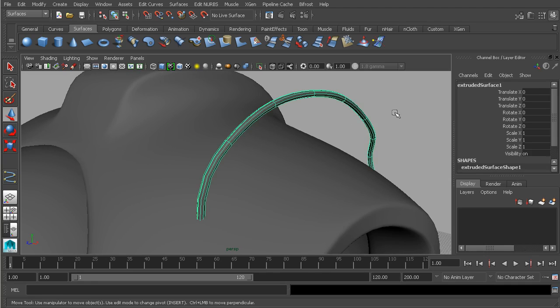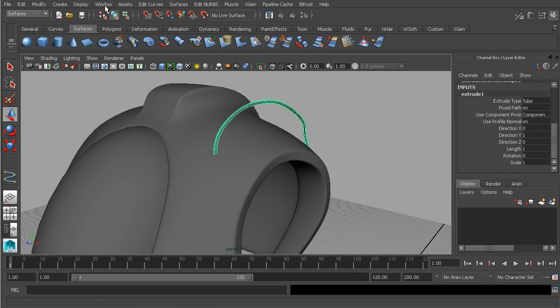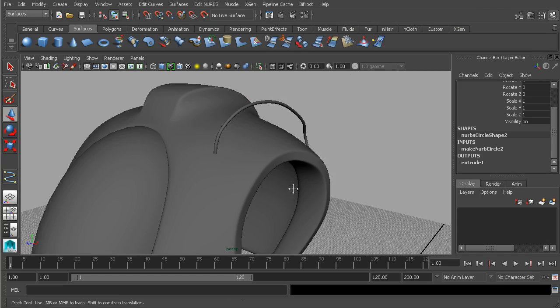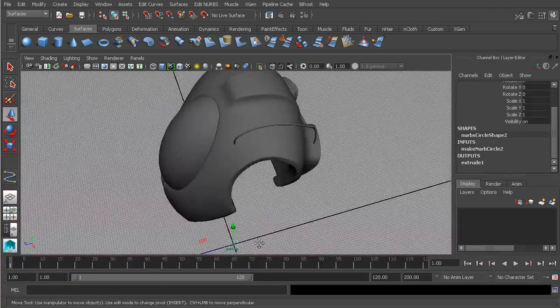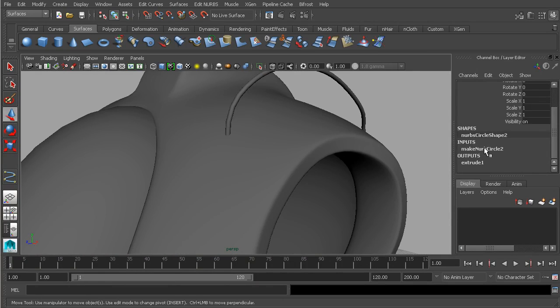Now there is a history connection with this piece of geometry. You can see it down here. We've got this node. So one of the cool things about that is I can go ahead and grab that circle. Remember the circle we created, just sitting there at the origin. I'll go into the Make Circle node.